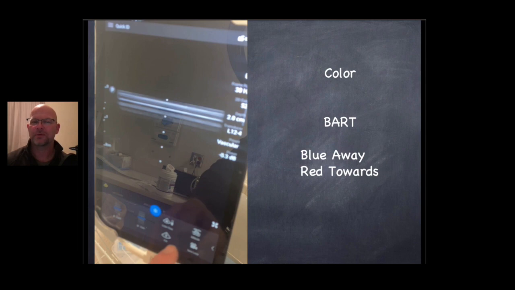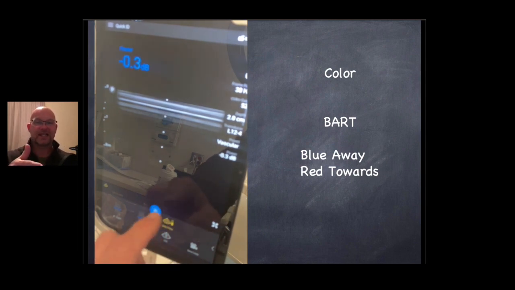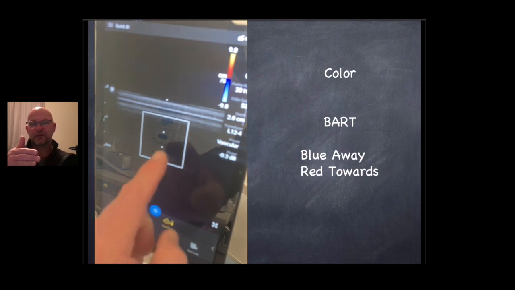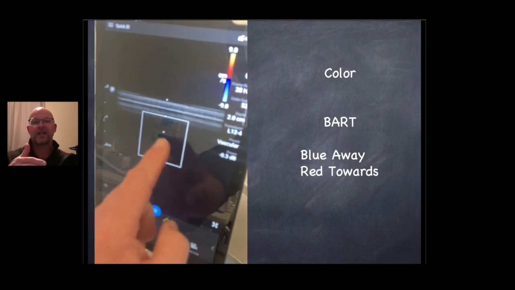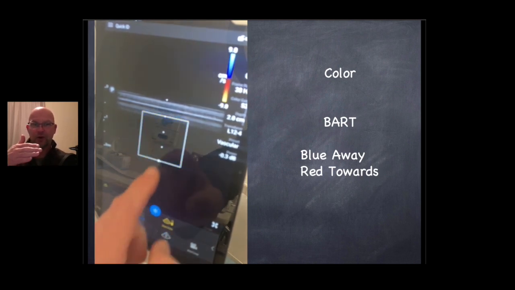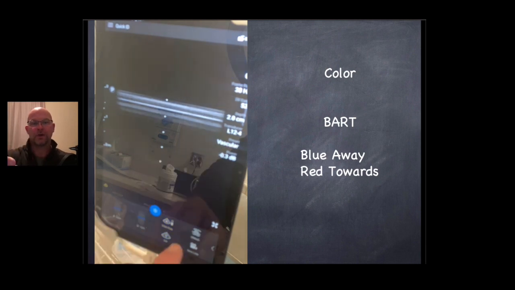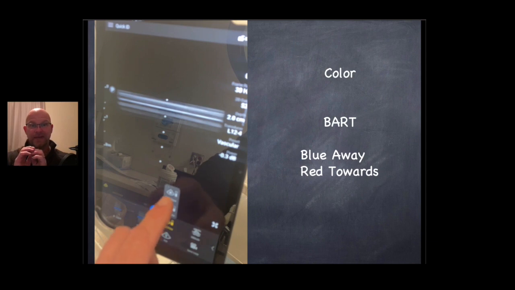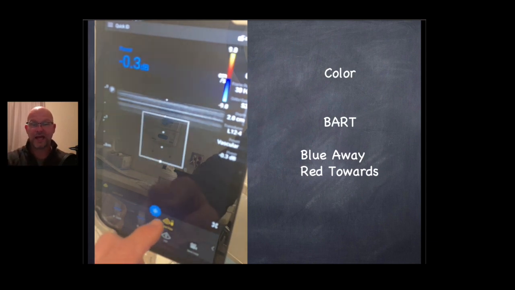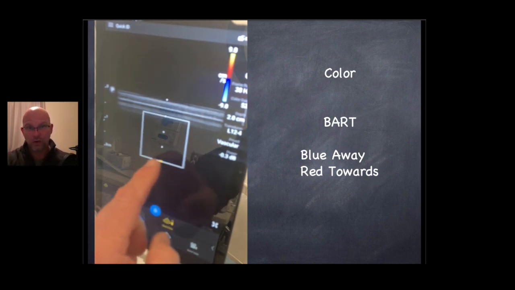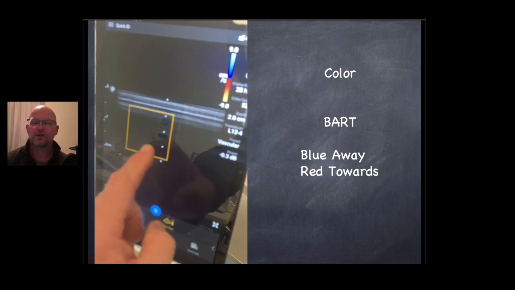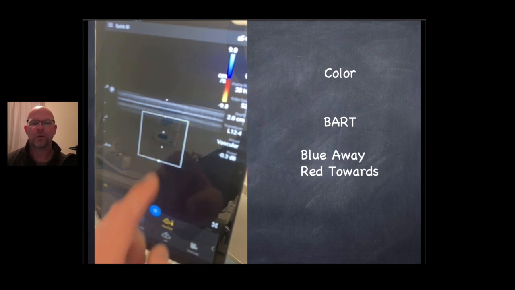That's kind of the Doppler effect. This thing is sending out these sound waves and it's analyzing them. So as those signals come back, they're coming back with less velocity because that fluid's going away from it. Whereas the ones where the blood is coming towards it are coming at a faster velocity than they left at, because the blood's coming towards it, bringing them back even faster. So BART, blue away, red towards.